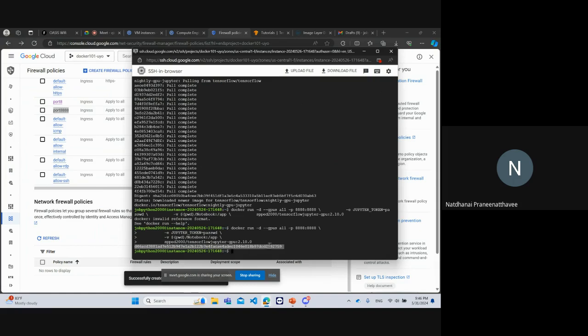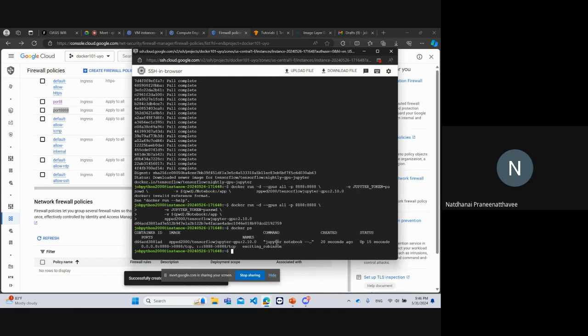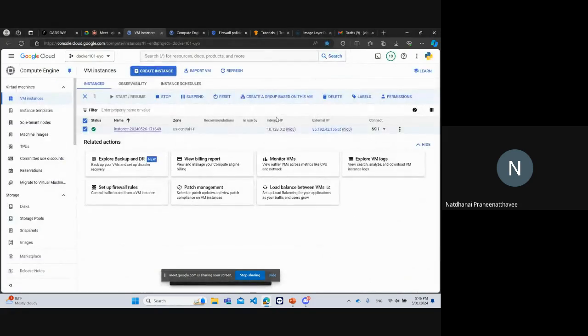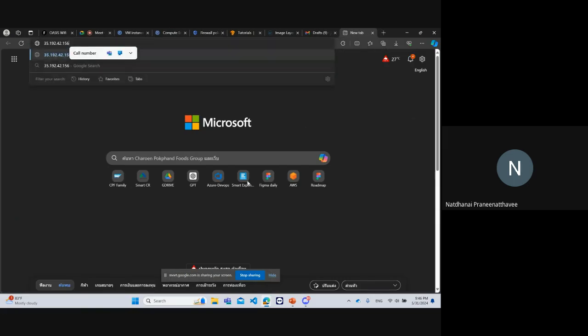If it succeeds in running the Docker, it will show you the code. The random code is the Docker ID. You can check whether your Docker is still running or not with the docker ps command. If it shows something like that, it means your Docker is already running. Next, you go back to the VM instance, go to the external IP, copy it, and go into the browser.